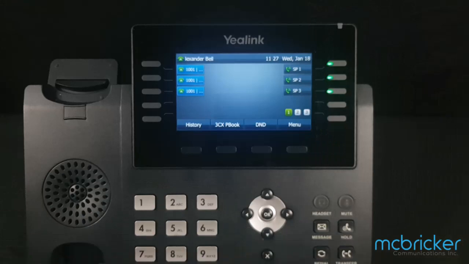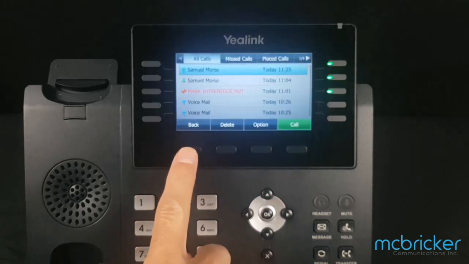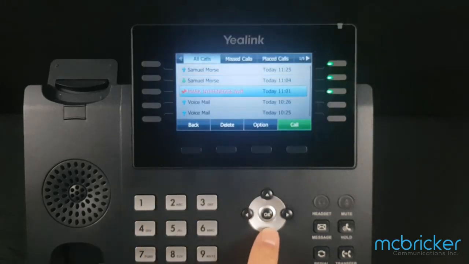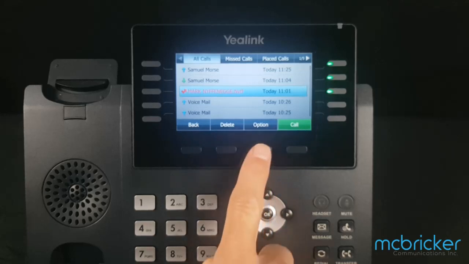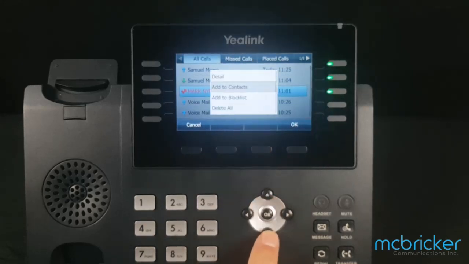To add an external party to the phone book, you can use your call history, and when the screen refreshes, scroll down to the external party that you want to add to your personal phone book. When the party is highlighted, select Option, and scroll down to Add to Contacts and select OK.